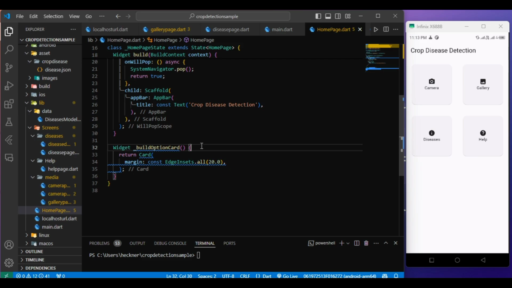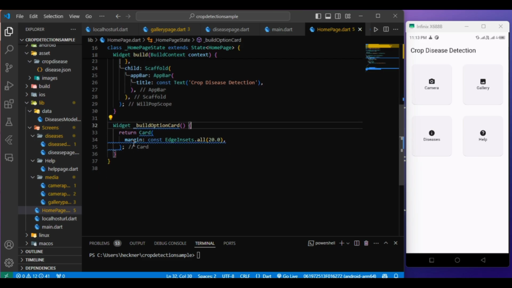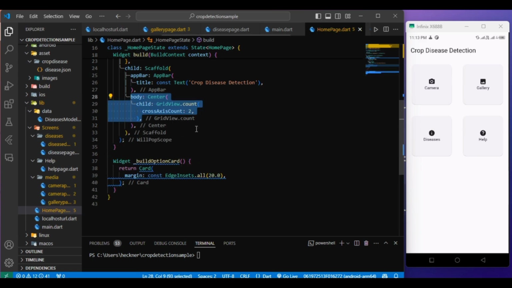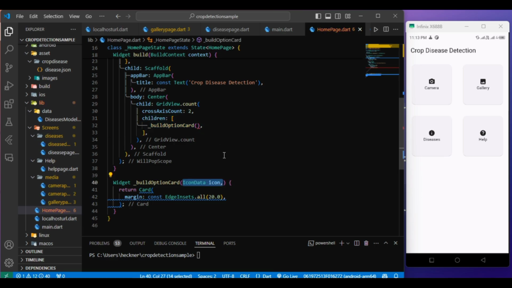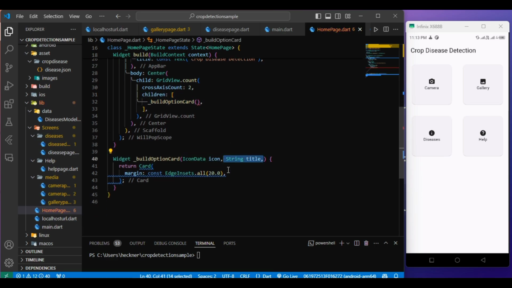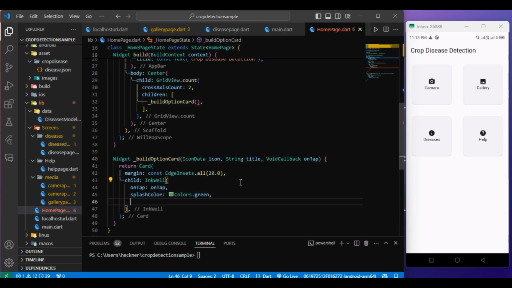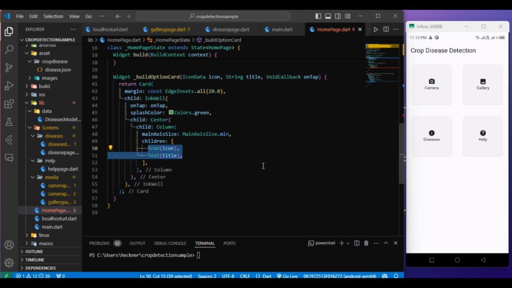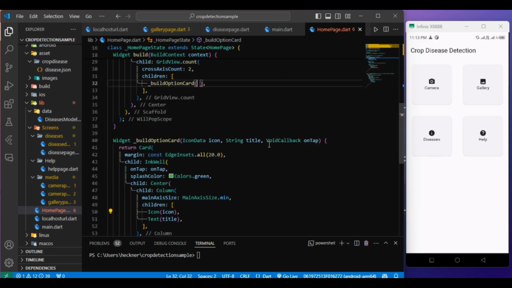Home page simply contains four cards. To create the four cards, we have created a widget, buildCard. It takes parameters. The first one is the icon, the second one is the title, and the third one is the onTap event. So on tapping it, what should be done? Now in the center, inside the column children, we place the icon and the title.